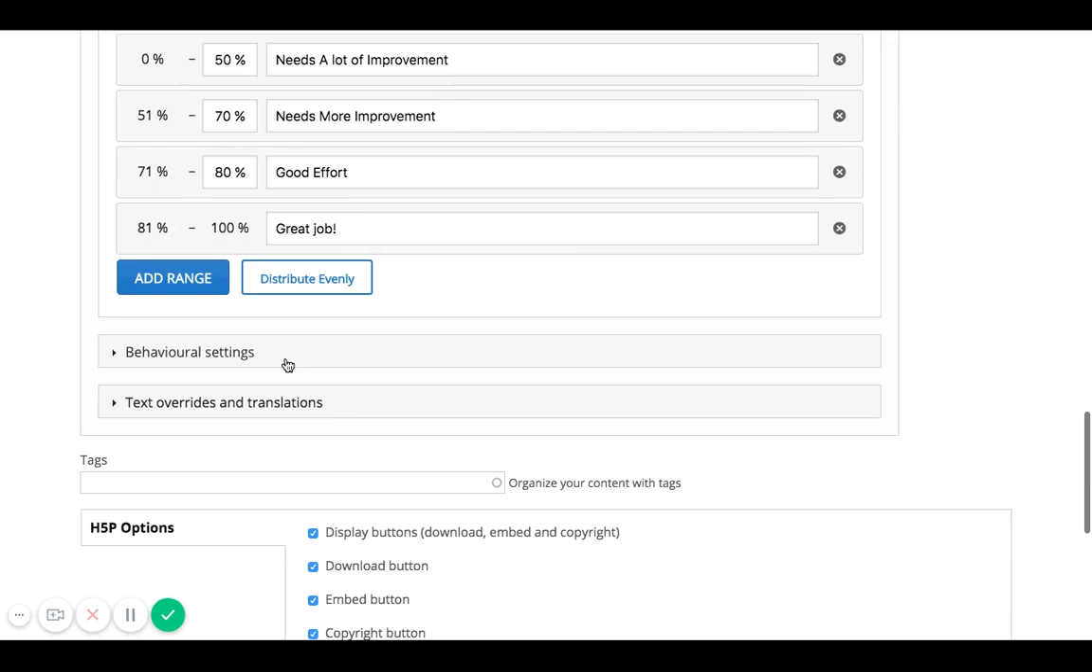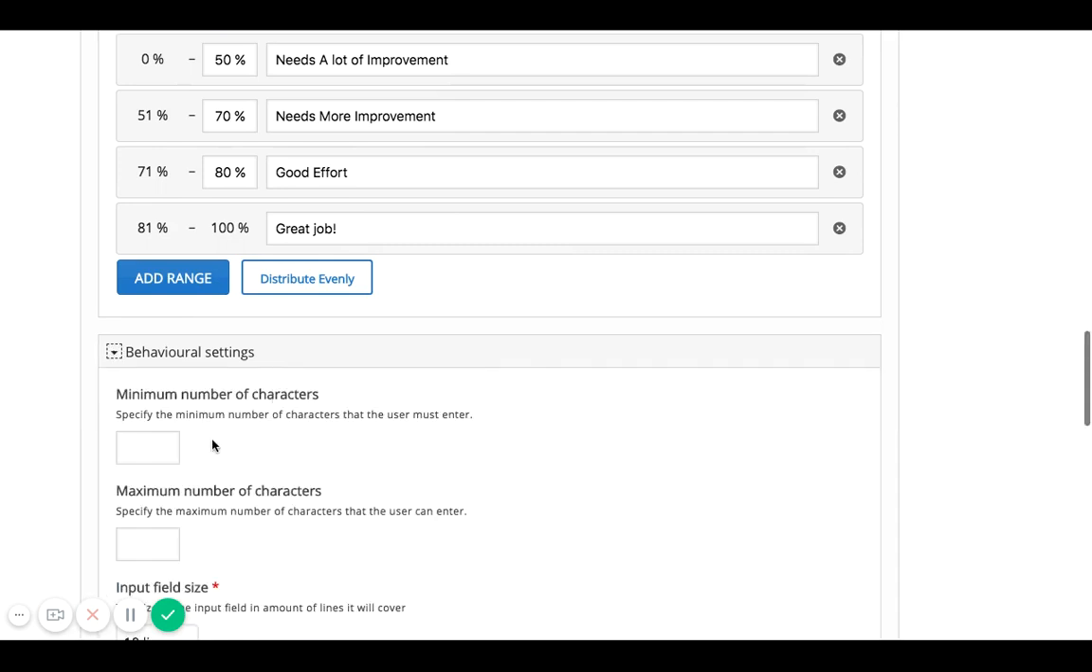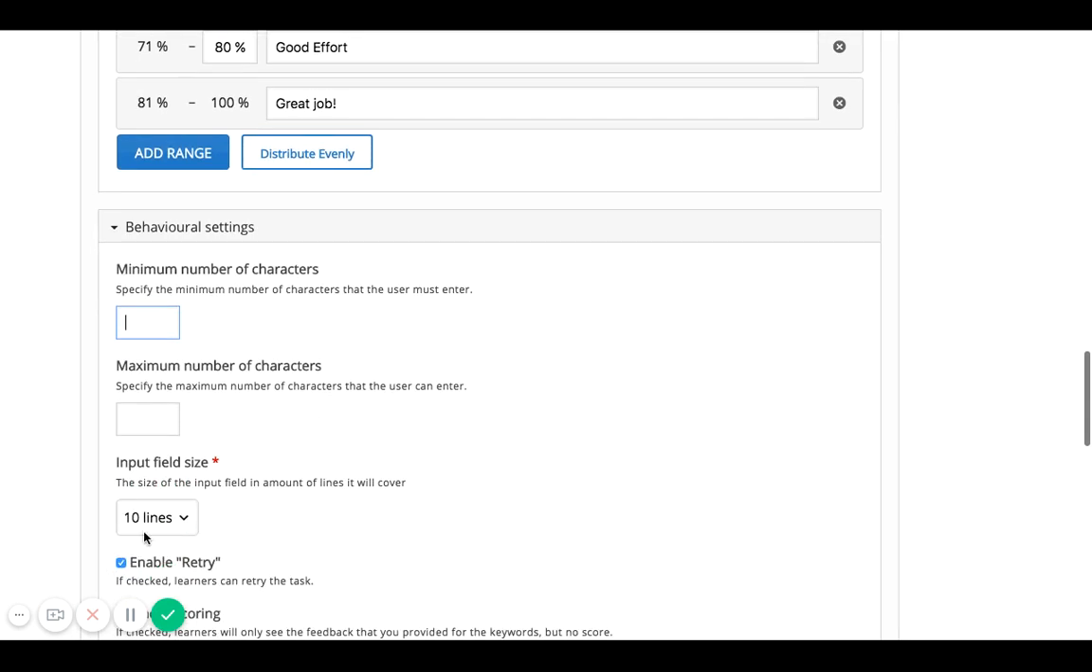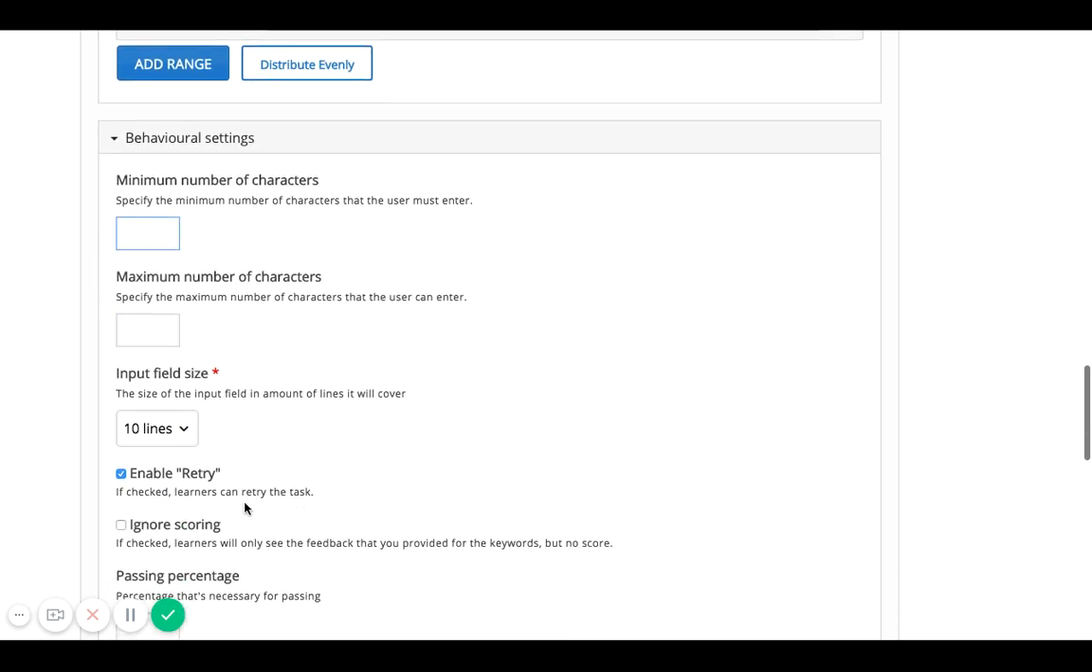And then if I want to customize the settings even further, I can definitely specify the number of characters that they must answer in each question. And I can even say how many minimum lines it needs to say in the essay. Can they retry? Do I want to ignore the scoring? And maybe for the purposes of the initial lesson, I just want to ignore the scoring because I want students to see the value of learning rather than focusing on the number.